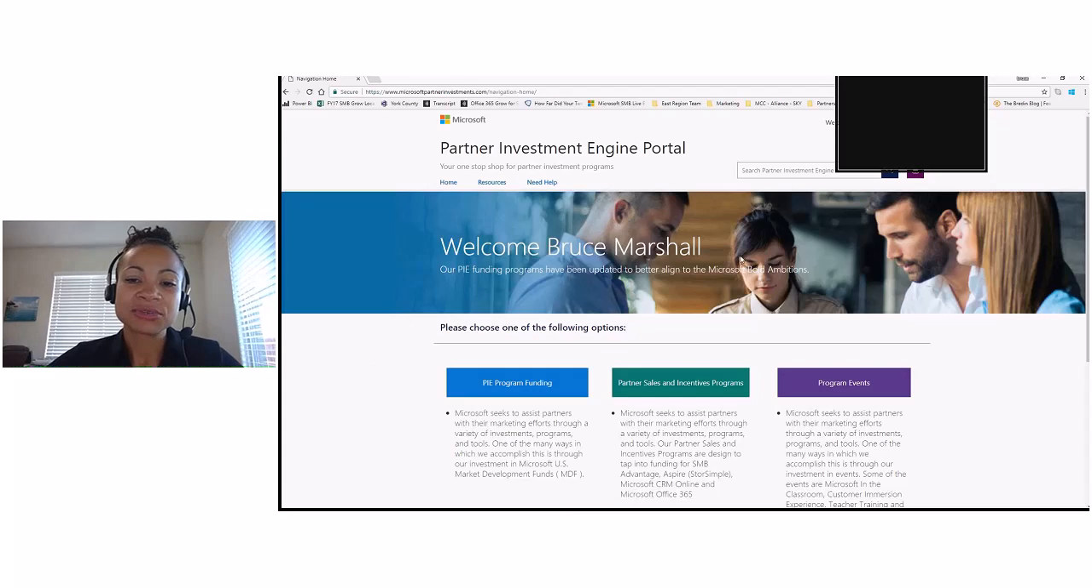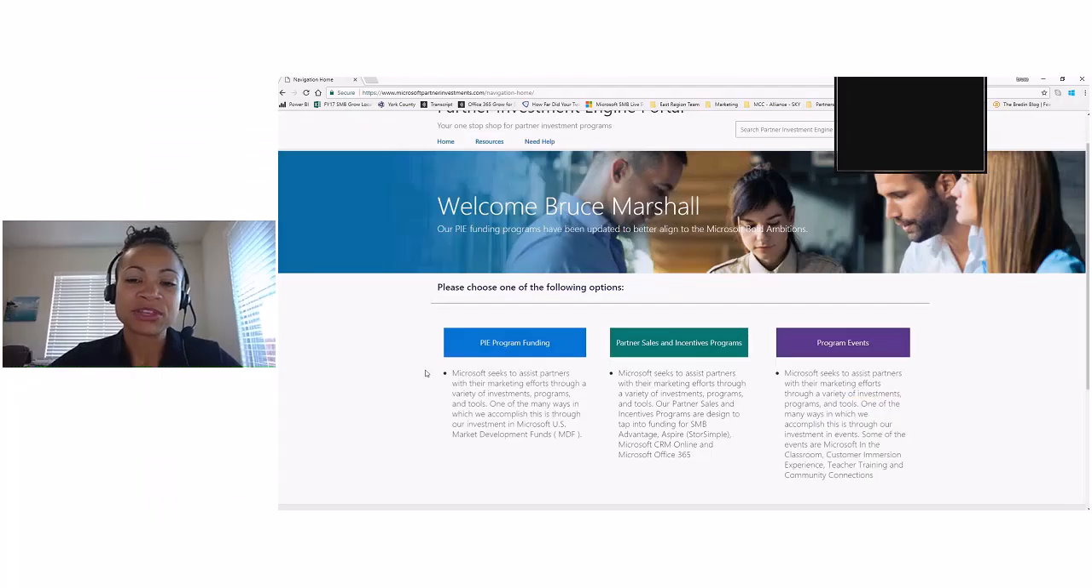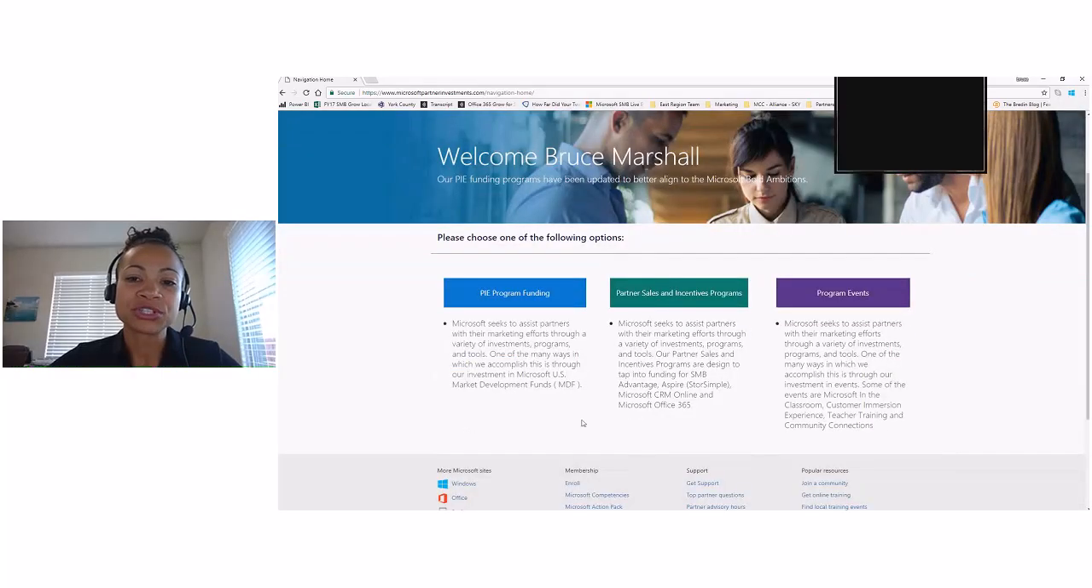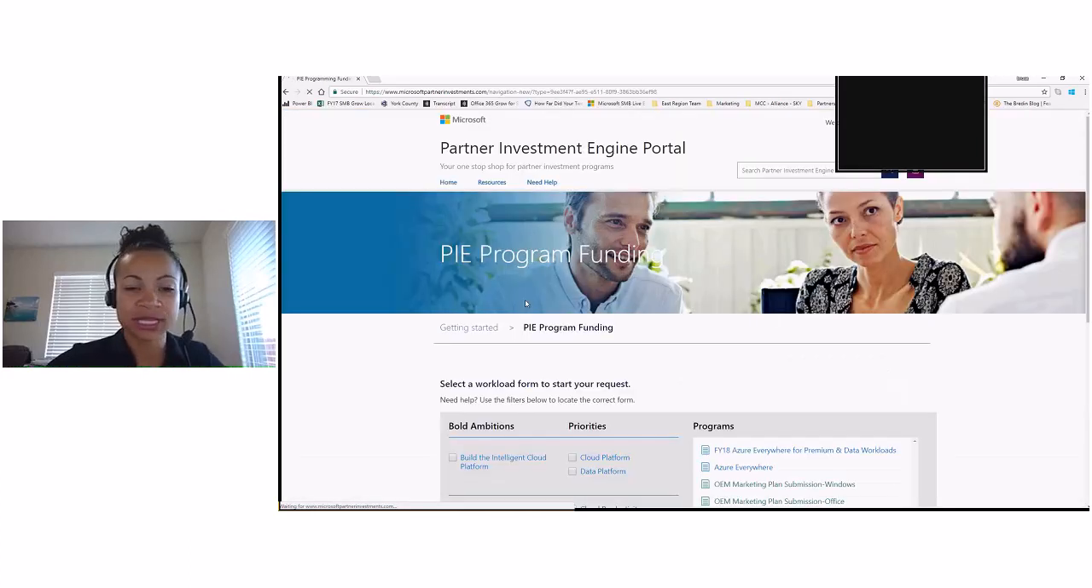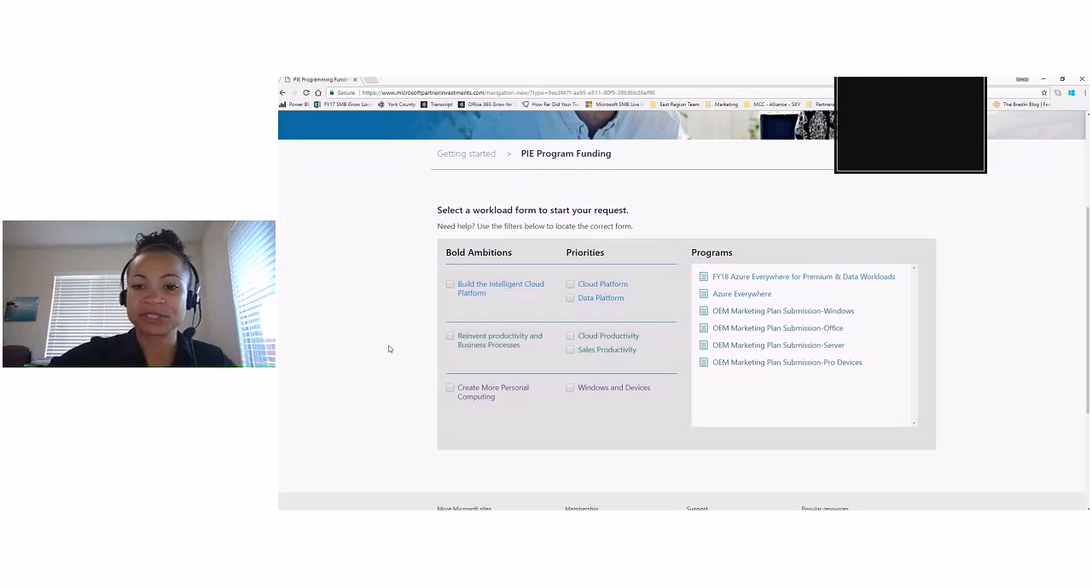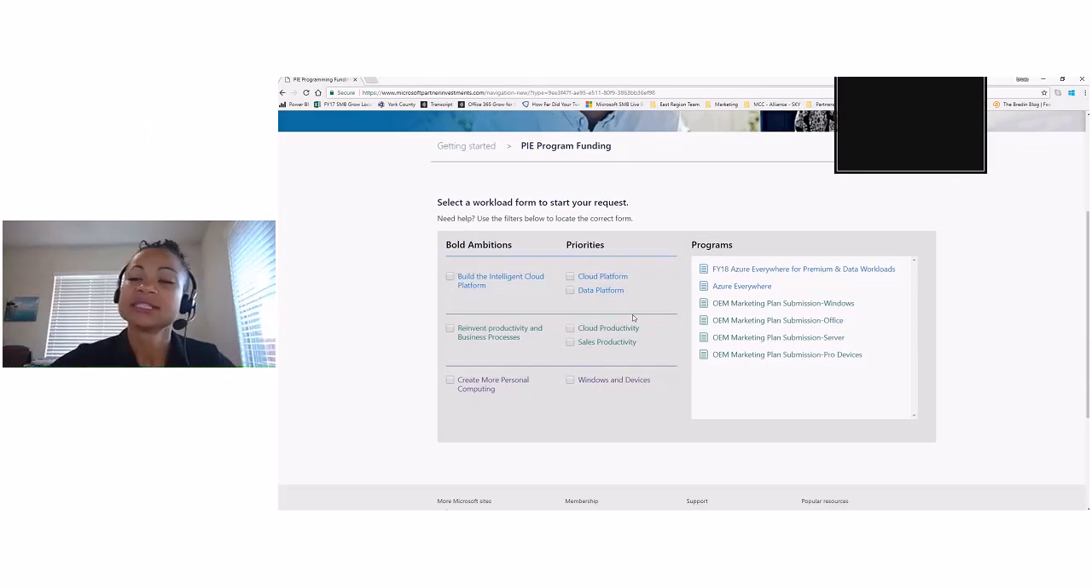Then it's got these three options that pop up, and really the only one that we're using this fiscal year is the Pi program funding in the blue box. So that'll pull up all of the Pi programs that are available to partners. And the only ones that you'll see in here, if you're a partner versus a Microsoft employee, are the ones that you're eligible for based on your competencies.